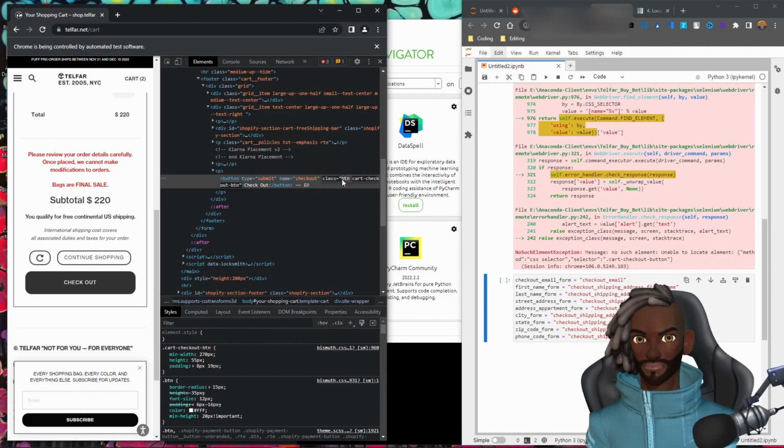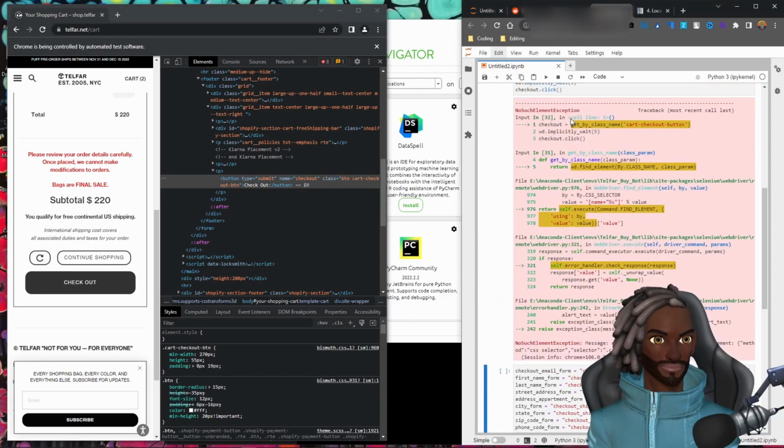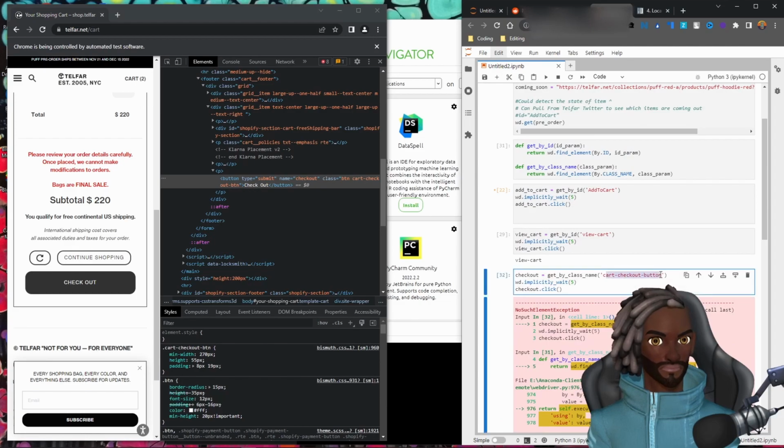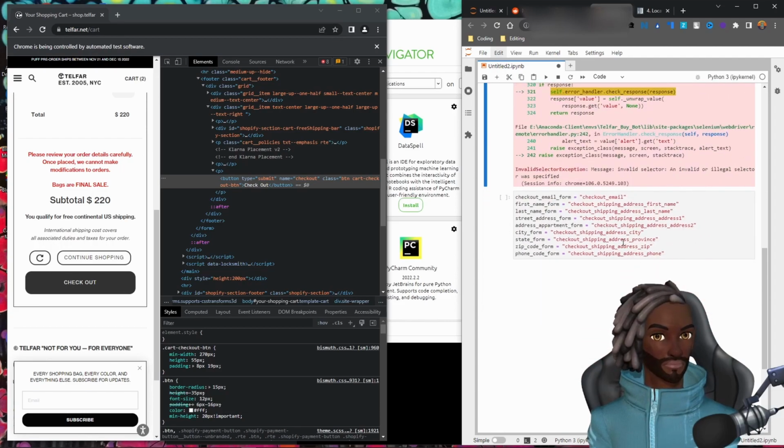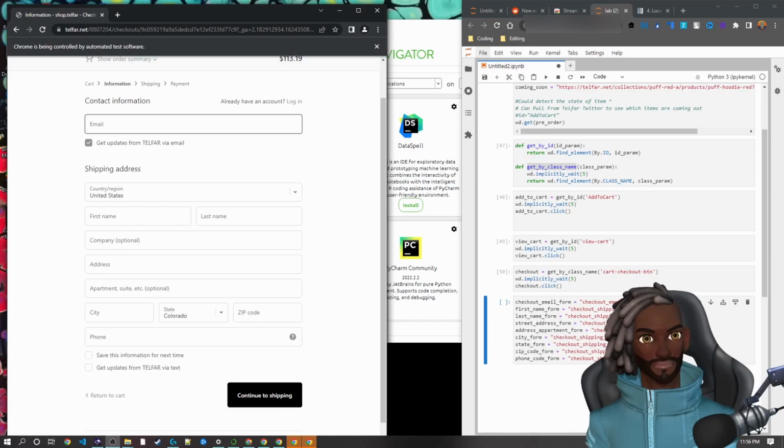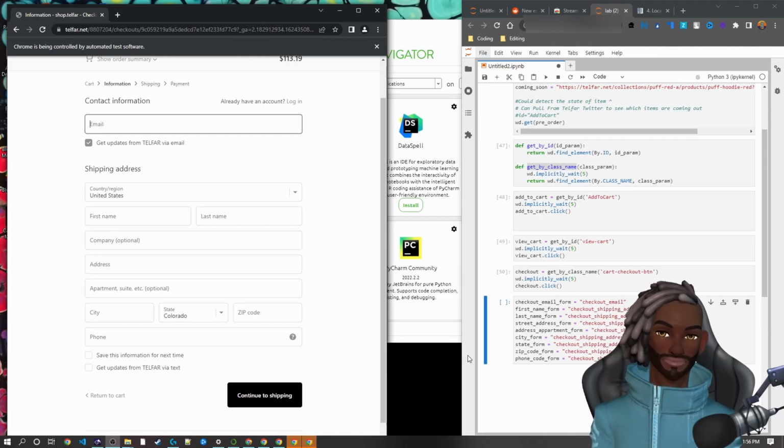Let's go back up here and paste it. That's the correct class name. Let's see here. Okay, so we just had to add an implicit wait for the checkout buttons that can become available. So that's pretty much the fix to that.